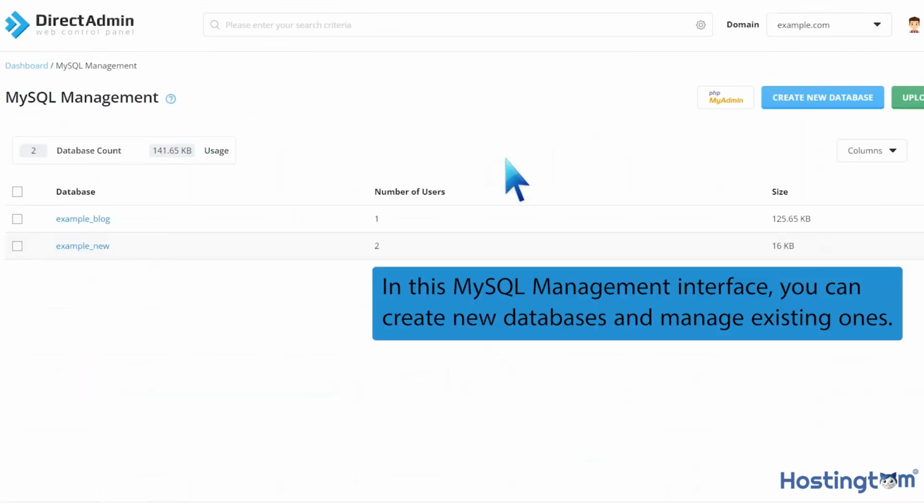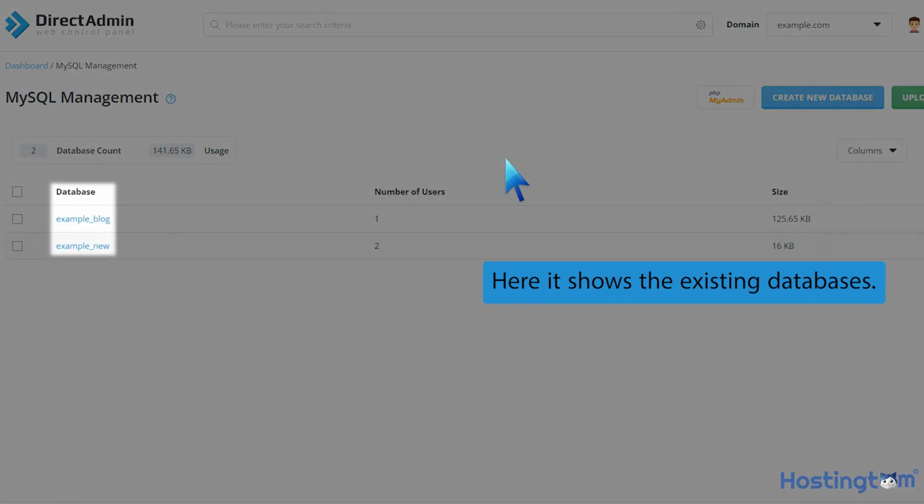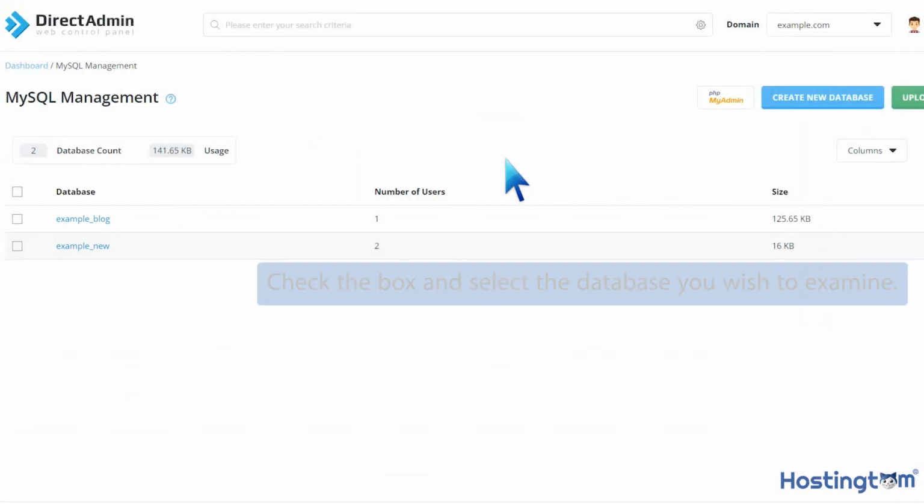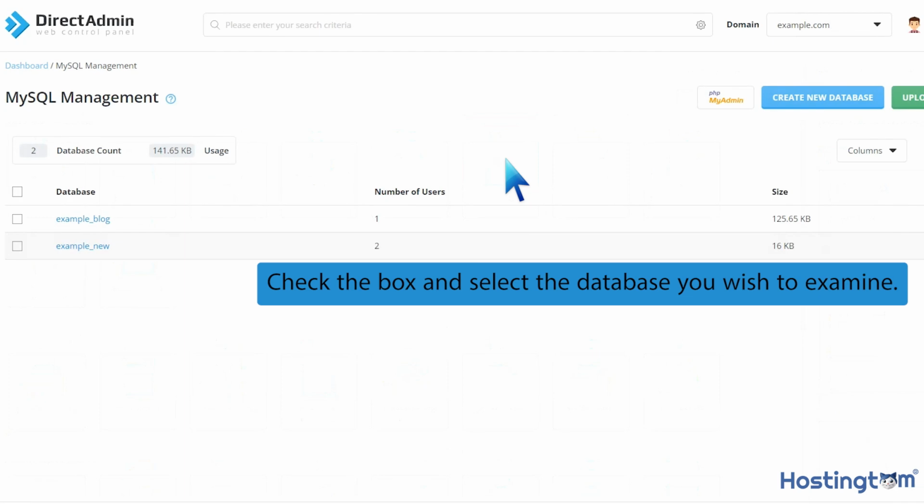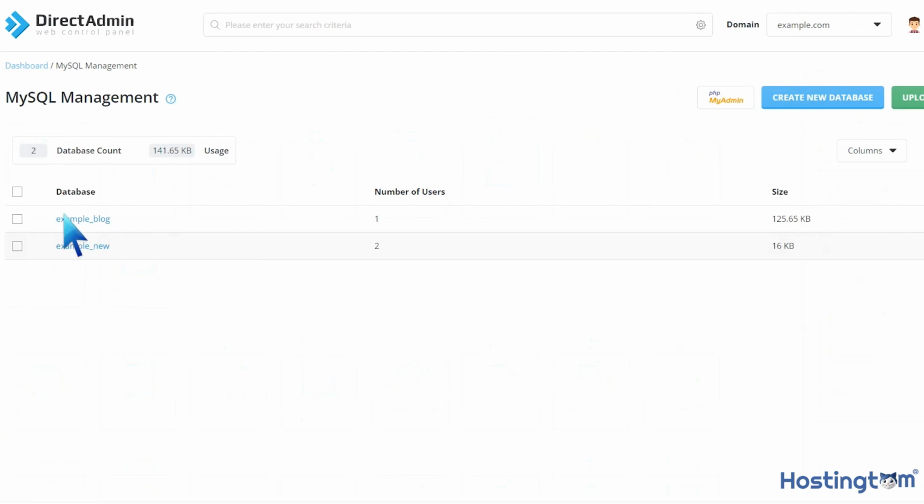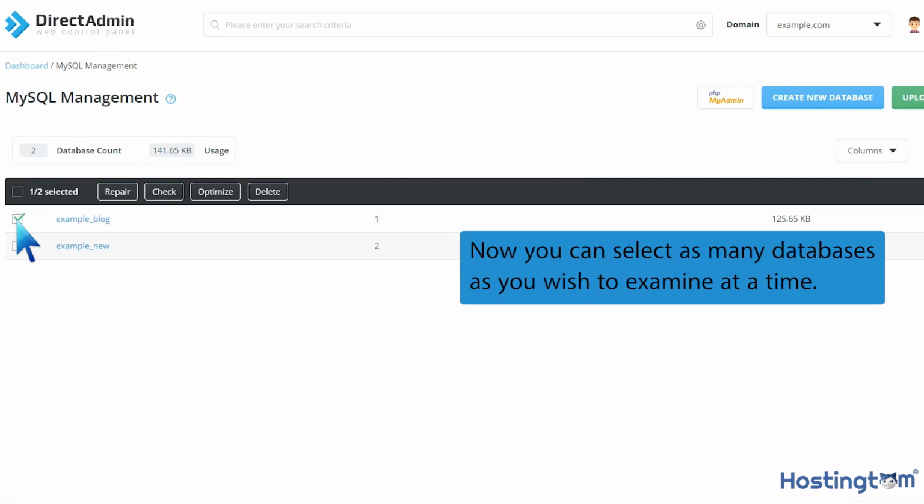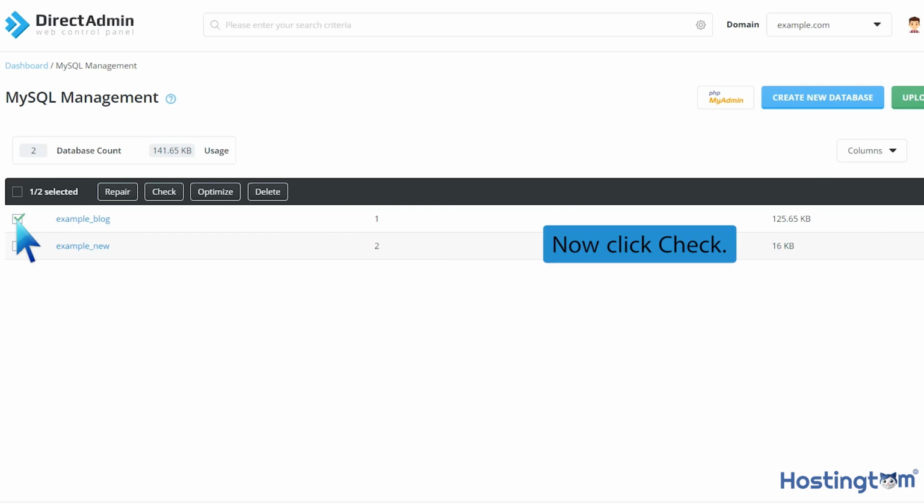In this MySQL Management interface, you can create new databases and manage existing ones. Here it shows the existing databases. Check the box and select the database you wish to examine. Now you can select as many databases as you wish to examine at a time. Now click Check.